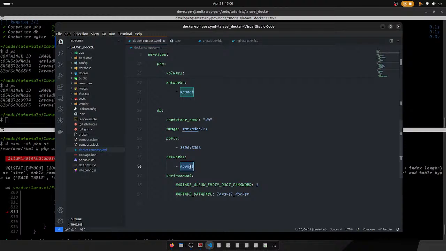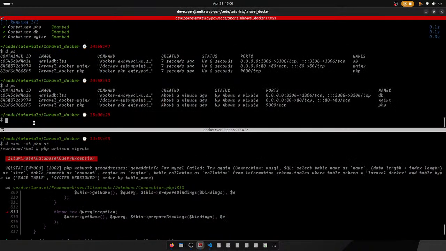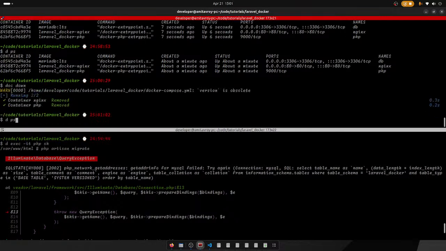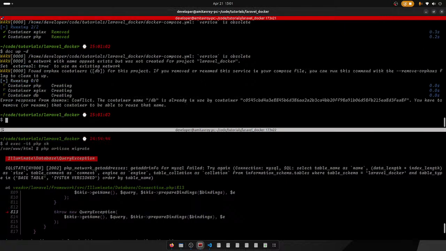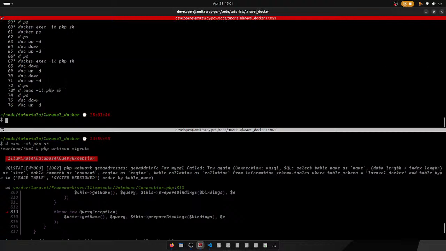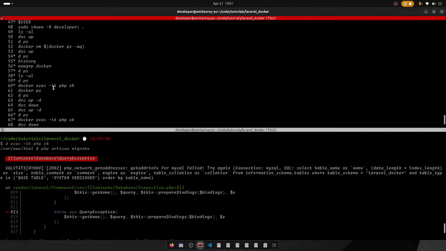I think this happened because of the DB host. I need to make it MySQL, or I can change it over here. So I'll make that MySQL, docker compose down, and I'll do docker compose up -d. Okay, again I have a problem, and I don't remember the command to clear out all the containers.